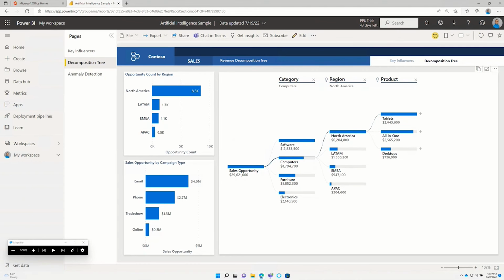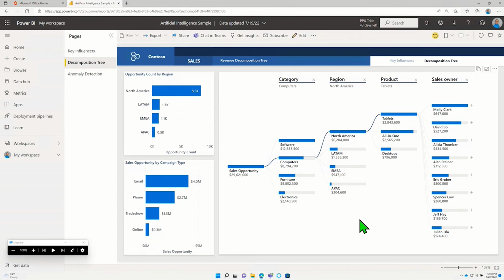All right, so we can actually add more columns to our analysis. All we have to do is select this plus button. Then maybe we want to choose something like sales owner. Here we're going to see that Molly Clark has the highest amount of sales opportunity when following our columns at the top of the page. Of course, now we can see that the category is computers, region is North America, and product is tablets. Since we've added our own columns to the AI split, the information that we have with those light bulbs has now disappeared and they've been disabled, right?